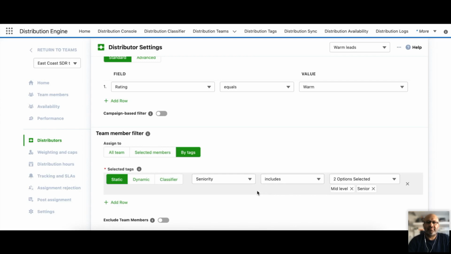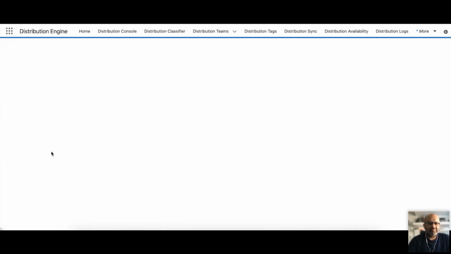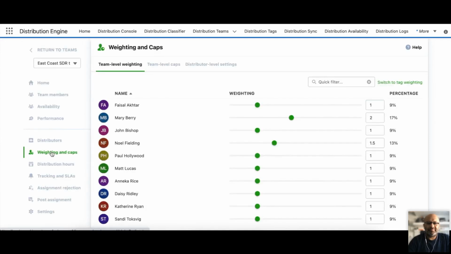Now, where we can take this a step further is to also influence the weighting and capping of team members based on their performance and the seniority tags that they hold. And the way we do this is to head into our weighting and caps page by clicking on the link on the left, and then switching to tag-based weighting.